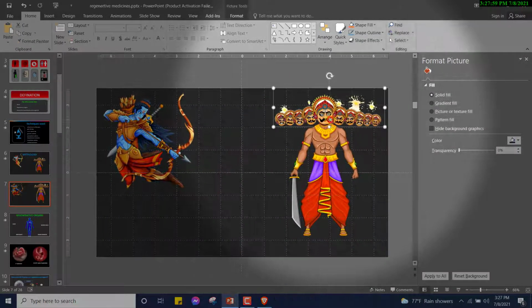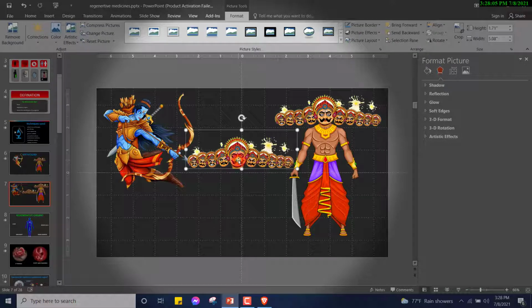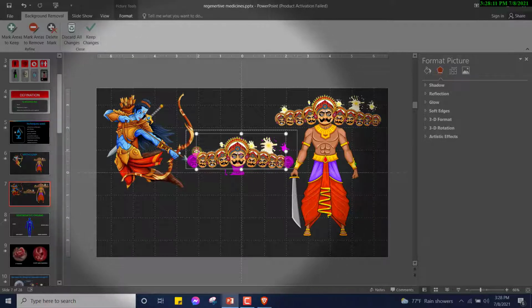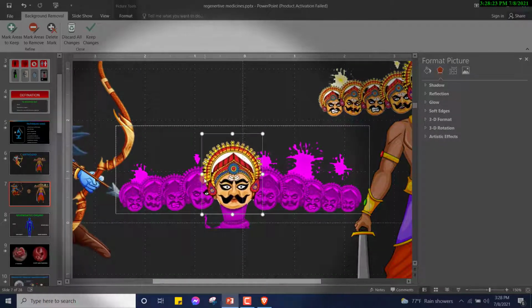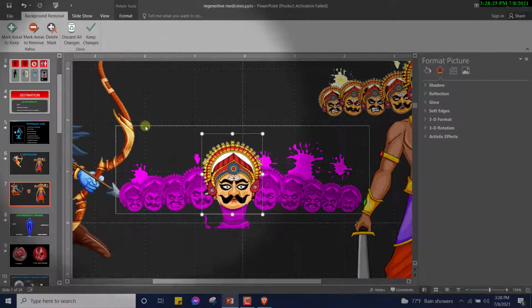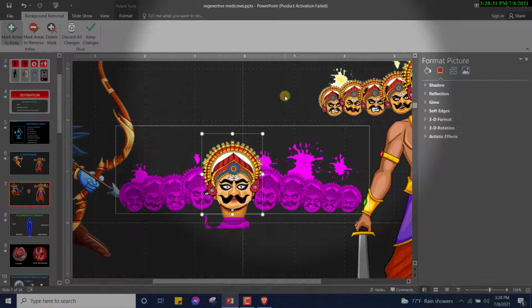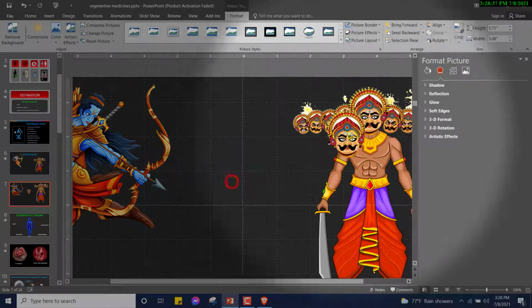And what we need to do now is we need only one head out of those 10 heads. So double click on it, click on remove background, and like previous, just place that rectangular box in the areas where you want to keep your image, and this automatically selects the first head only, but we need the neck as well, so click on mark area to keep and click on the neck area and click outside. This is our head. Let's keep it in its own place. Yeah, perfect.